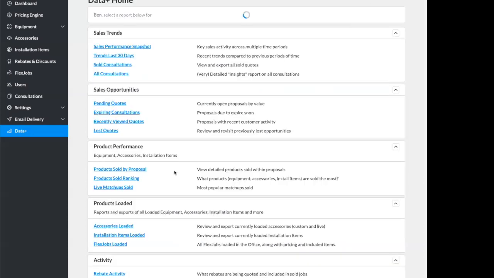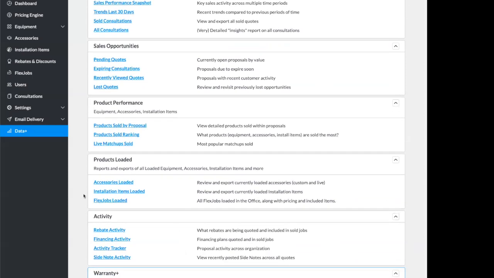Okay, so you also have a section where you can see what you've actually loaded. If you've loaded a lot of accessories over the years into OnCall Air or installation items, this can be a useful way to see that, export it, analyze it, and maybe figure out a strategy to add new installation items, remove some, etc. And then this last section here, activity.